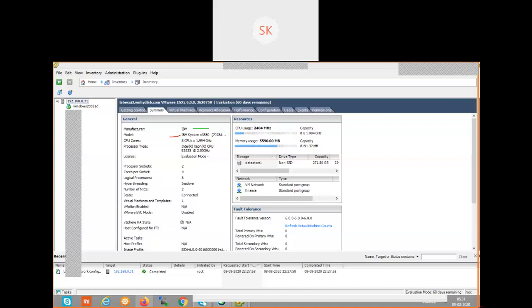How many cores are available? 8 CPUs are available with a certain speed. What is the memory availability? 8 GB memory. What is the utilization? See the current utilization. This is the current utilization.